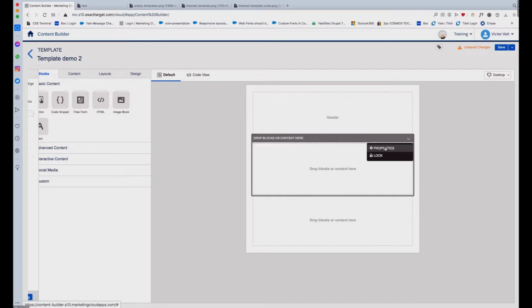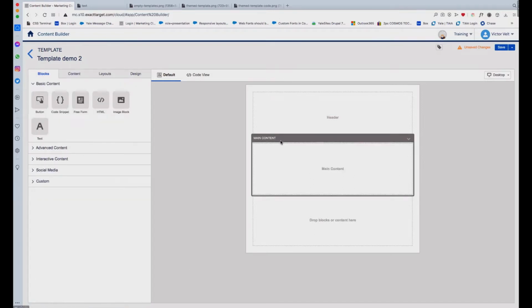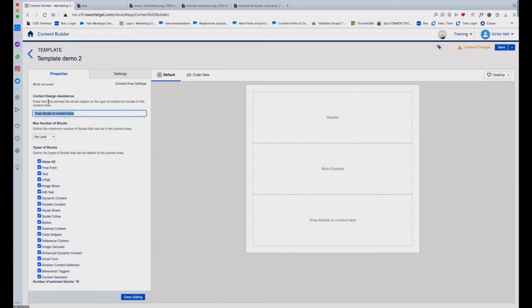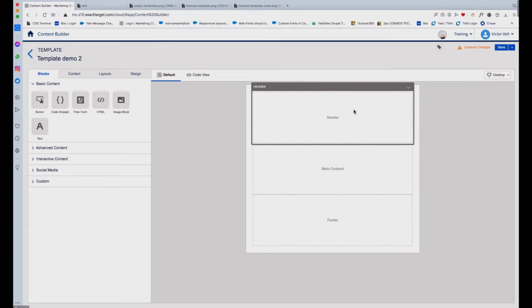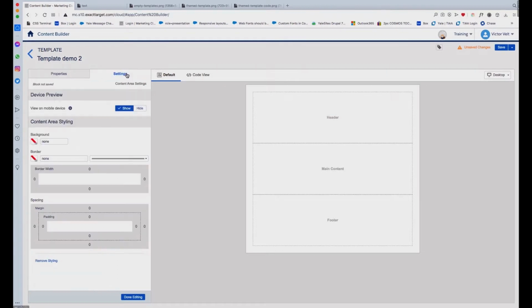So let's do the same thing here. I'm going to call this main content. And now that appears. And let's go down here and do this one. Footer. Okay. Now, we could also click on Properties again. These also have settings just like the blocks do. So you can space these apart. You can add margin space or padding space, either way, to push these apart from one another. I'm going to leave it at all zeros right now.